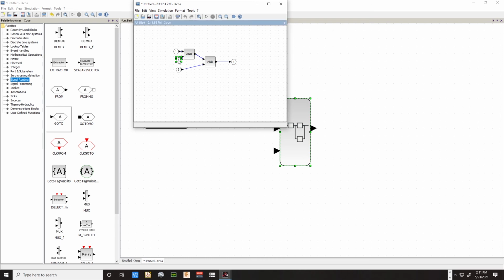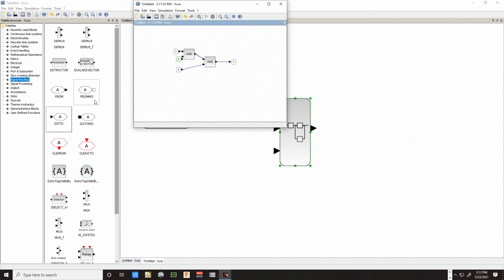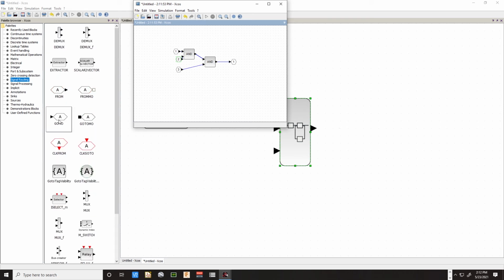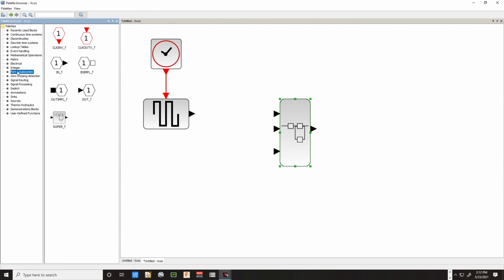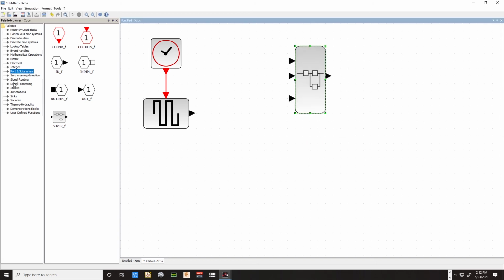And what is this block anyway? Input port block parameters. Input port. Did I use the wrong kind of input port before? Go to from port and subsys. Oh, that's what I did. Okay. When I hooked that other one up, I used the wrong kind of input port. So let's try this again.